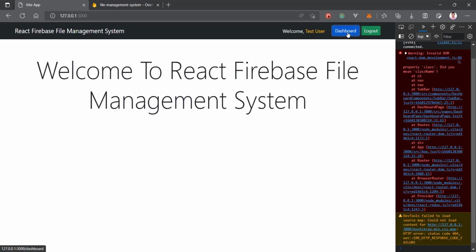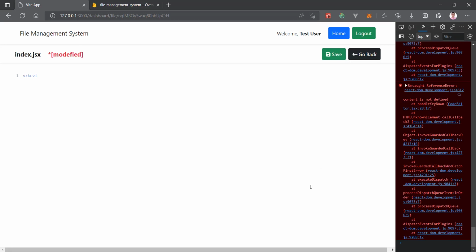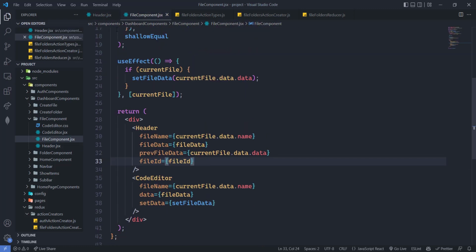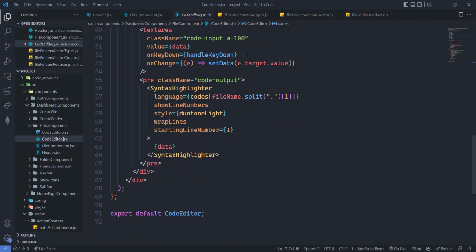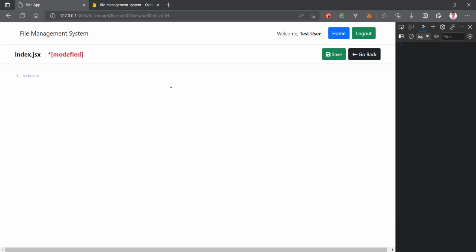Reload this. Just click on dashboard. Just click on index.jsx, and when you type, you can see that this warning is there. This error is just because of this one. In the code editor, we have the handle key down event here. That error is because of this. Just comment this one. Now we don't have any. Just click on the save button.